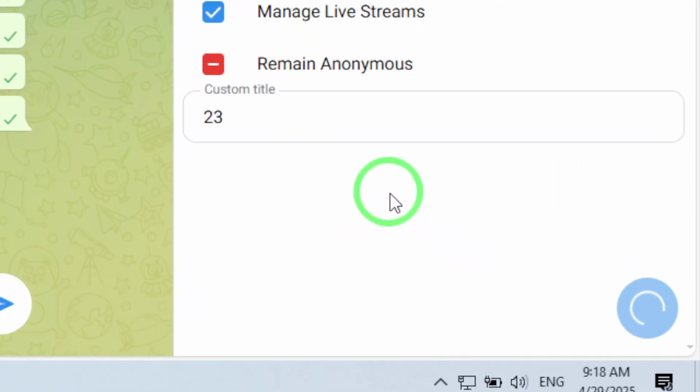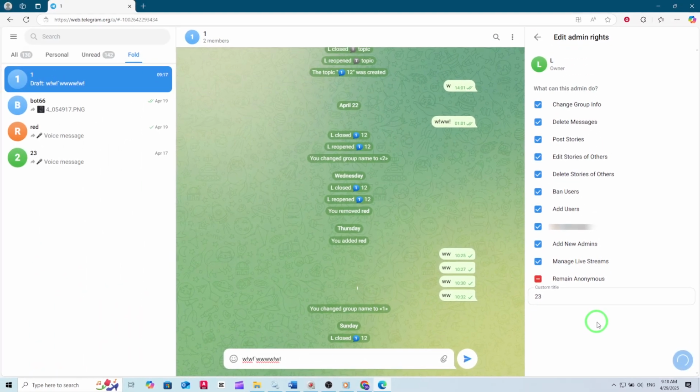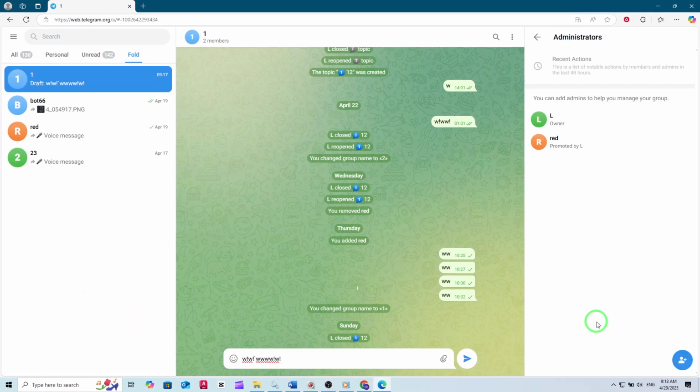That's it. You've now set up your group so the owner can post stories on Telegram web. With this feature, you can share updates, photos, and videos that disappear after a set time, keeping your group lively and interactive. Remember, stories are a fantastic way to connect with your members in real time. So go ahead, create your first story, and let your community know what's new.